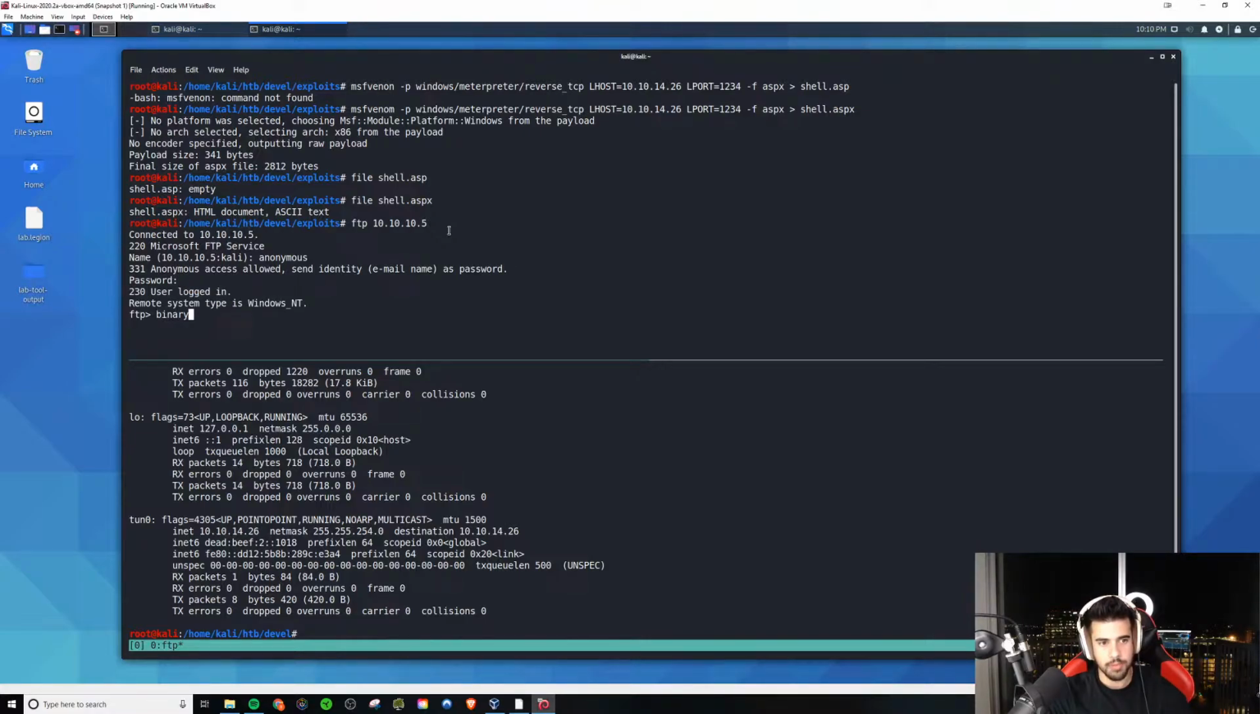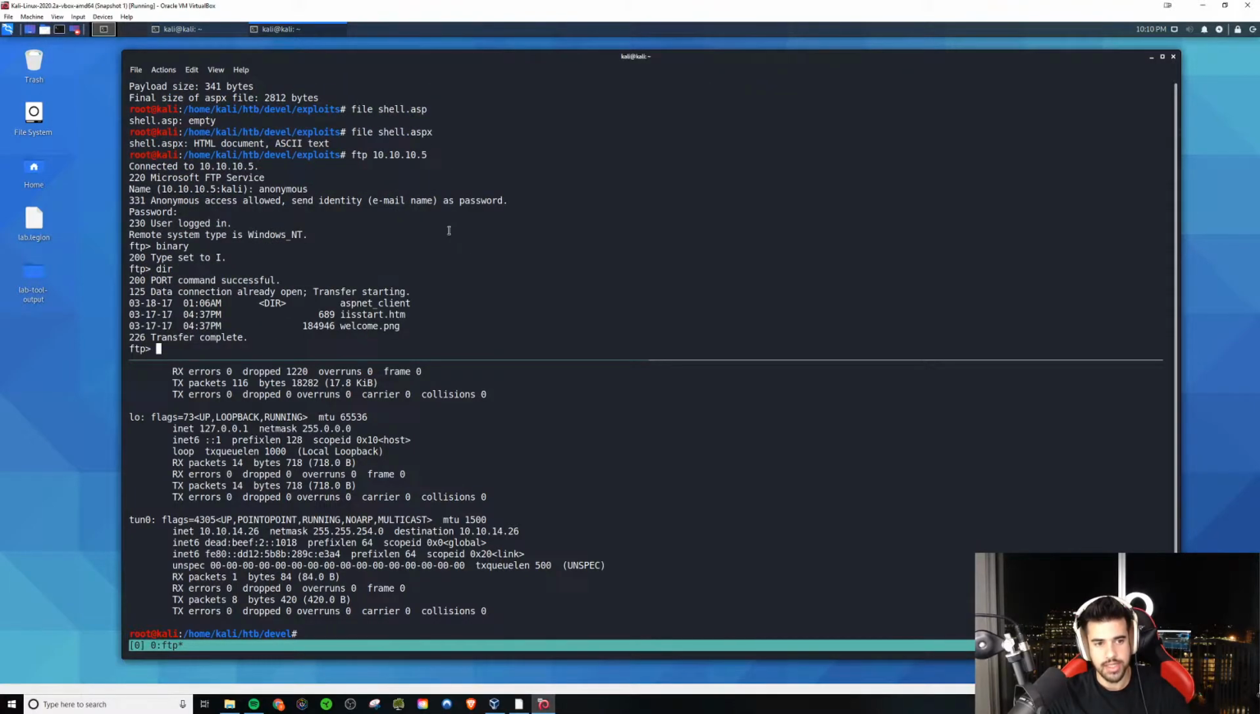All right, so first thing, I'm gonna type binary to put it into binary mode. That is what I did not do last time. And let's go ahead and put shell.aspx.